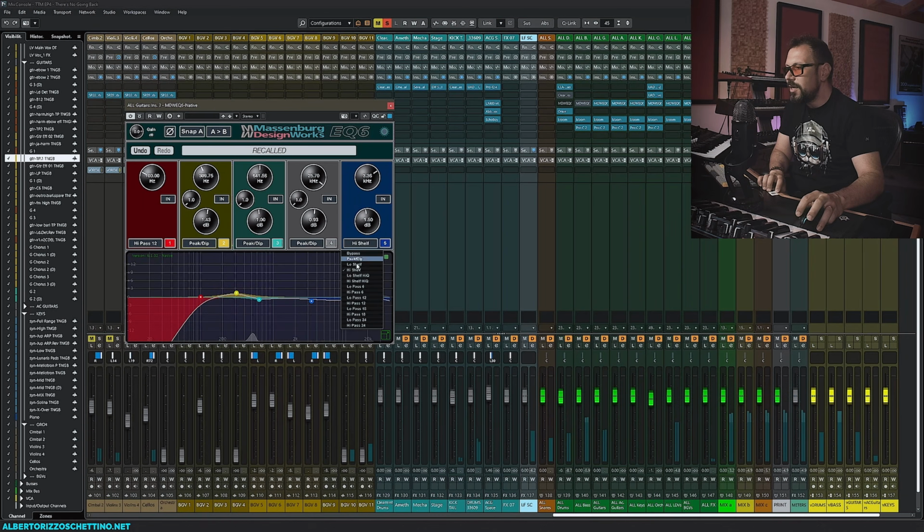Okay, I barsed this one, so let me do a peak, low peak to hear if there's any need for us to bump some lows.